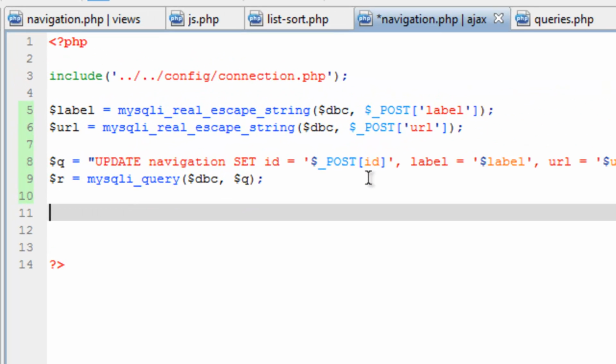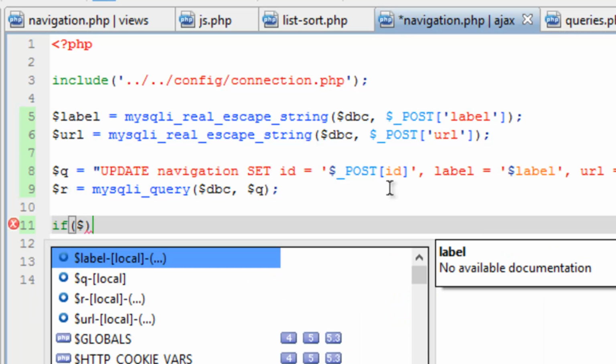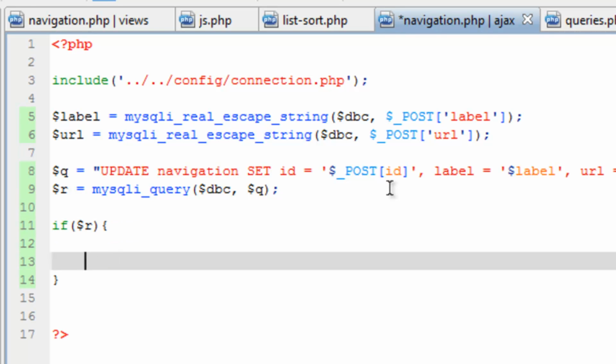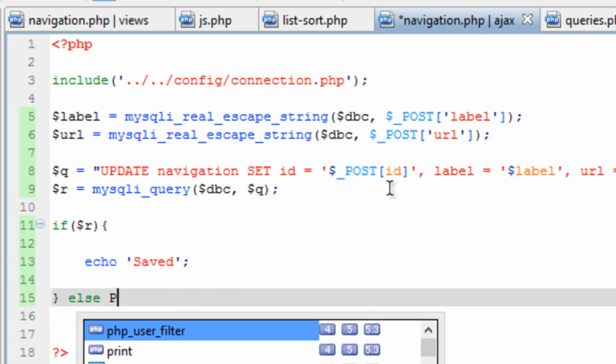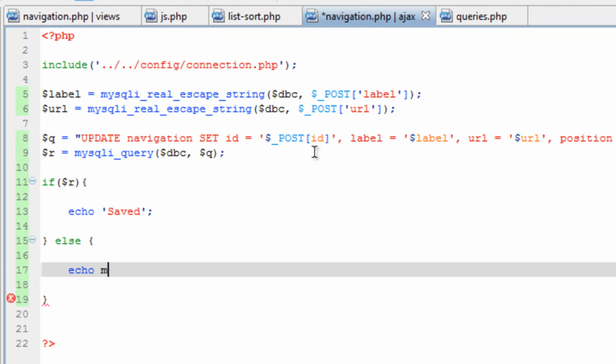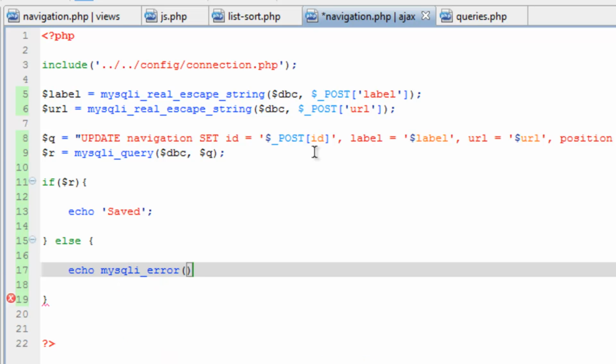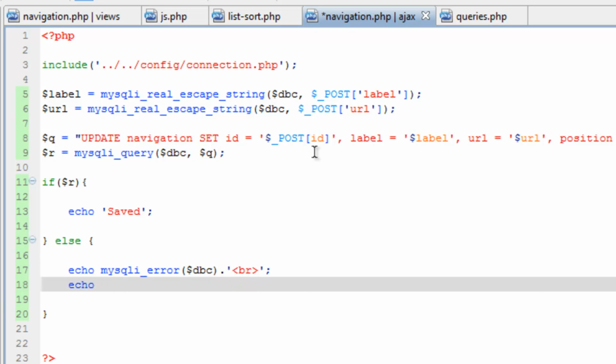And then let's just run some error handling. Let's do if r. So if there is a result, we'll echo saved, and then else, we'll do our echo mysqli_error, and send that to DBC, then we'll concatenate a break tag, and echo out the query.